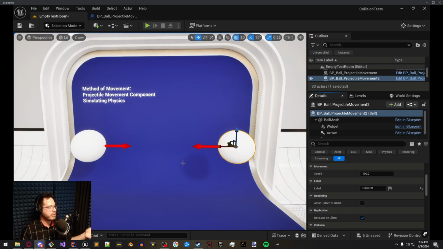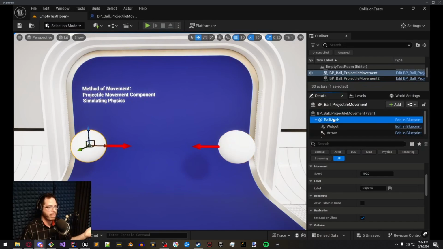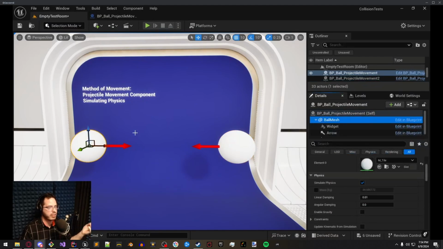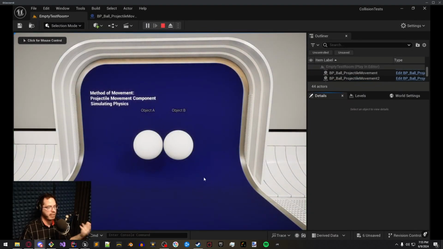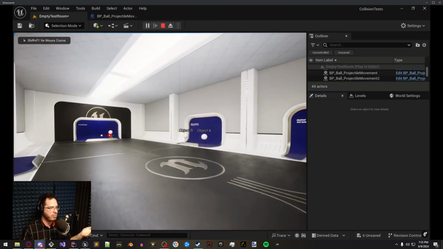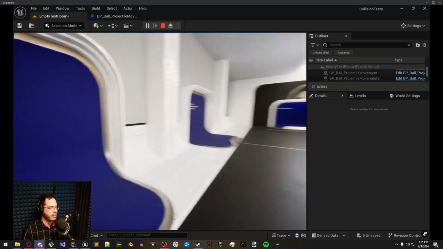But I mentioned projectile movement components are more sophisticated. They're capable of looking at their updated component and seeing if it's simulating physics or not. So what happens if they're not? Well, let's turn off physics for both of these. I could take this one, uncheck simulate physics. I can take this one, uncheck simulate physics, press play, and they stop. And notice it looks a lot like what we saw over on the other side of the room.